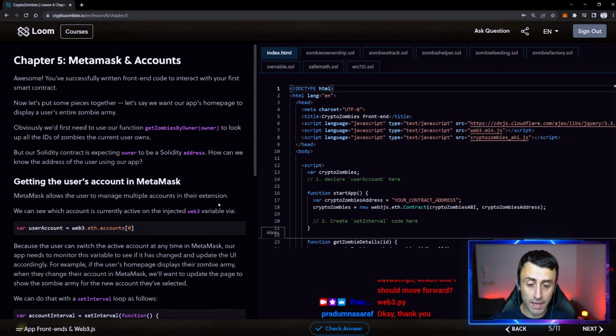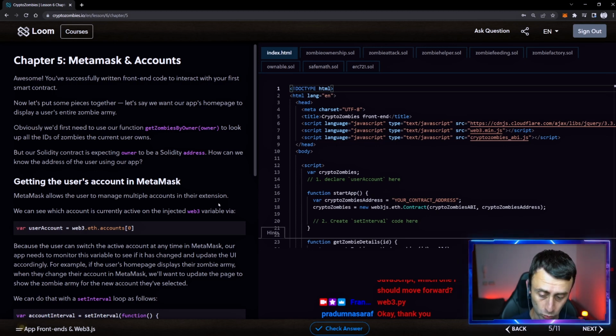Chapter 5, MetaMask and accounts. Awesome, you've successfully written front-end code to interact with your first smart contract. Now let's put some pieces together. We want our app's homepage to display a user's entire zombie army. Obviously, we first need to use our function getZombiesByOwner to look up all the IDs of the zombies the current user owns. But our Solidity contract is expecting owner to be a Solidity address. How can we know the address of the users using our app?